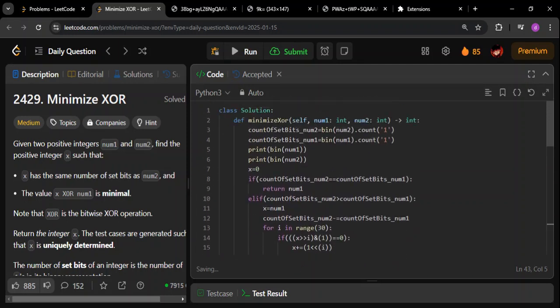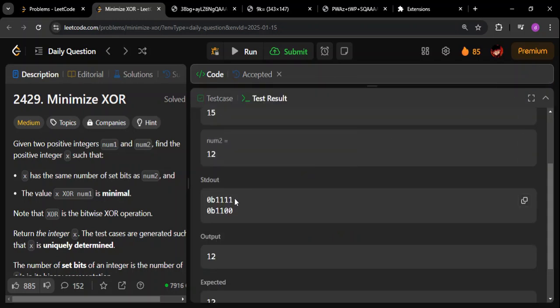First of all, I'm counting the number of set bits in both of them. So what I'm doing is calling bin of num2. This will give me something like this. Now here I'm going to count how many ones there are. That will tell me the number of set bits.